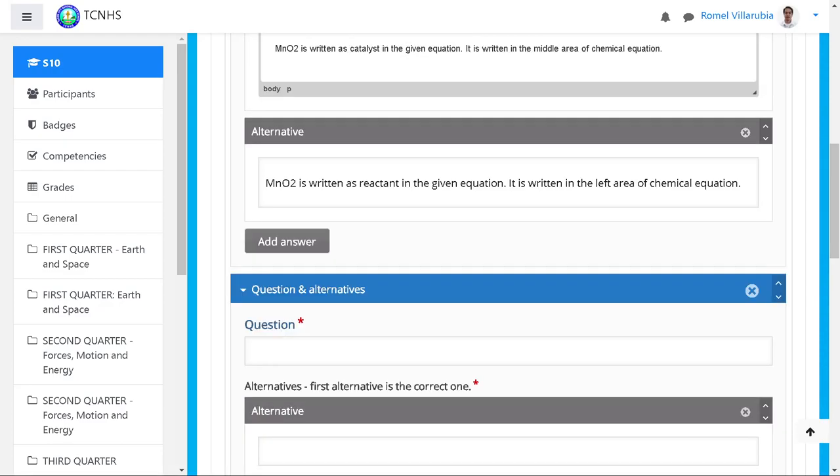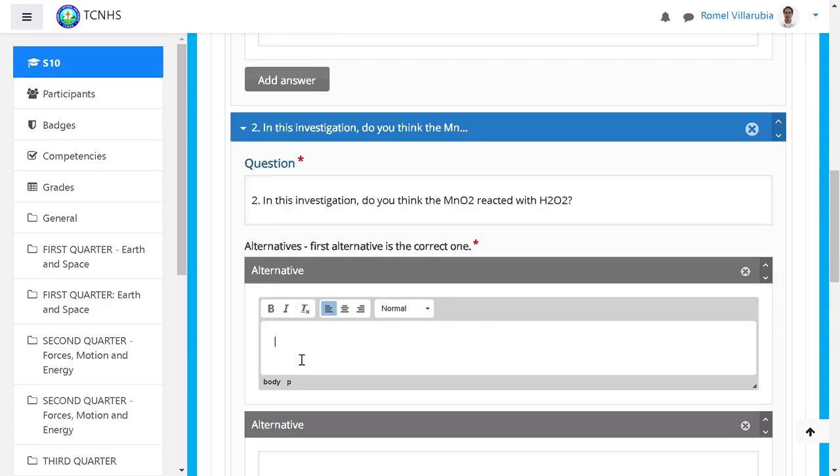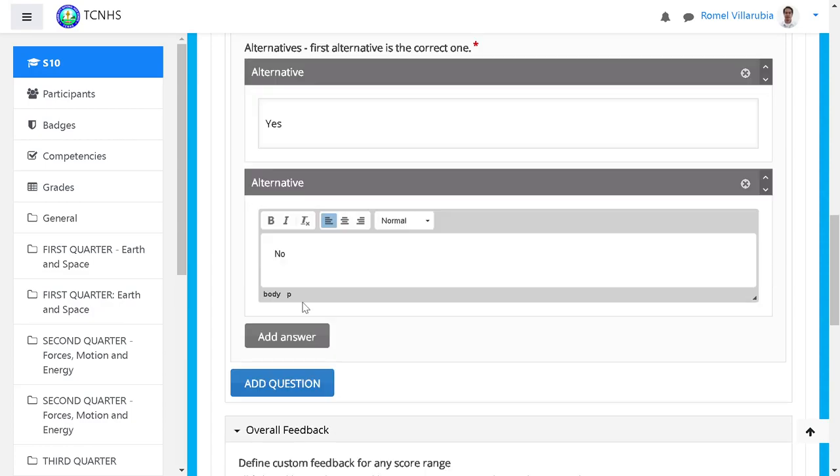Okay, the next, let's see if we can have the second question in this kind of question also. Second question in this investigation: do you think catalyst speeds up a chemical reaction? Okay, so let's add number 2. Copy. We can still do it in the single choice format. Then let's have alternatives. Okay, let's answer yes, no. It's just a yes or no question. And see next question here.